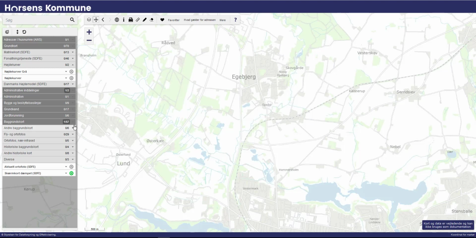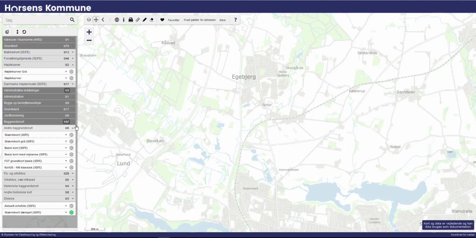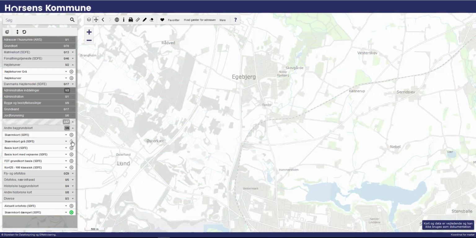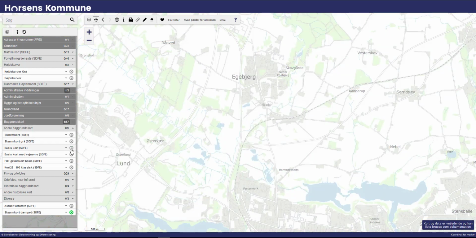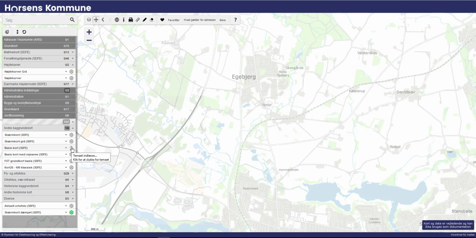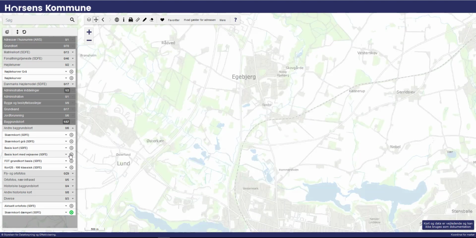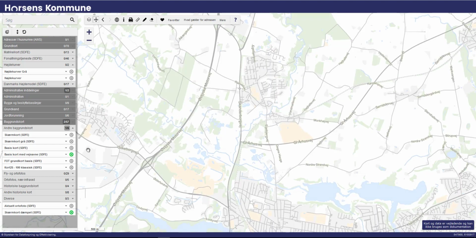The maps in itself, we have different possibilities of choosing map. We can choose this kind of map, screen map. We can choose it in gray if we want that. A basis map. A basis with road names. This could also be useful for you.